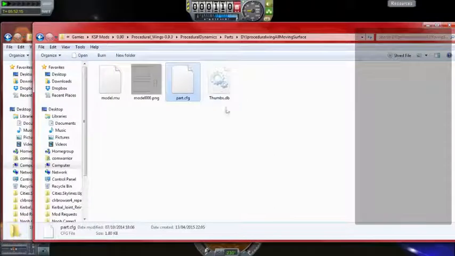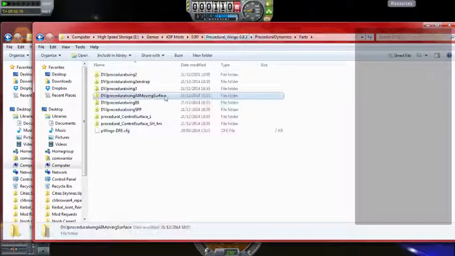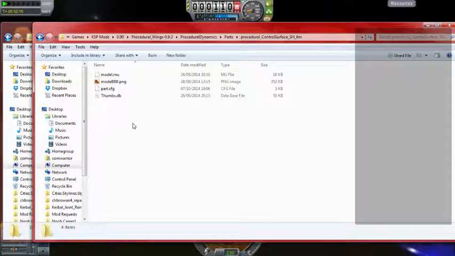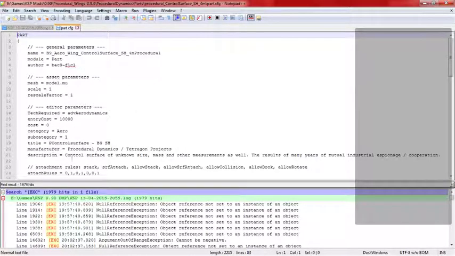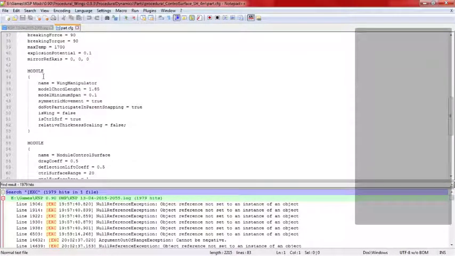Take a look at control surfaces. That's what I'm really interested in, because I always find that control surfaces just aren't big enough at times. Texture. I'll look at the config, standard part config. Yep, here we go. Wing manipulator, record. Sets the minimum span for the wing, fair enough. Symmetric movement. True.